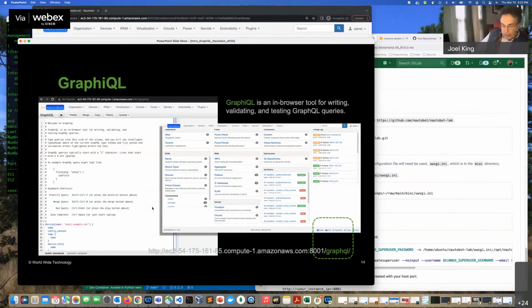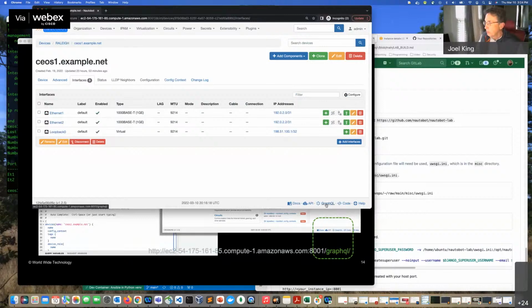One of the things that is very beneficial with GraphQL is this concept of interactive GraphiQL. In the Nautobot implementation, if you look at the lower right-hand side of any of the screens, and I'll bring it up here in a second, you'll see a little selectable box for GraphQL. That endpoint is going to be GraphQL. When you do that, you're going to see this interactive in-browser tool for writing, validating, and testing your queries. And that's what we see here.